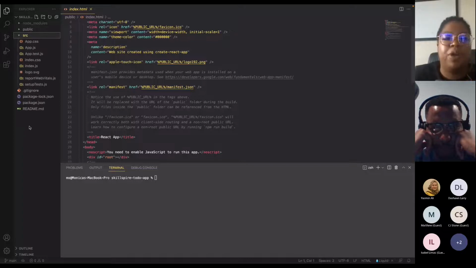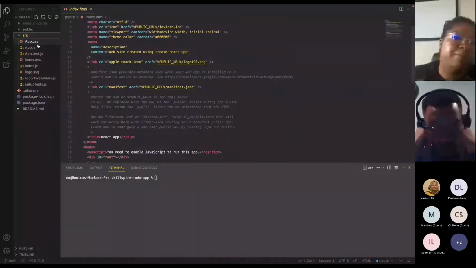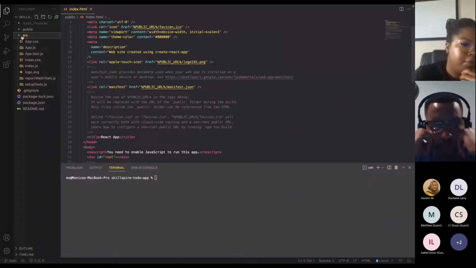Then you have your source folder. This is where all the magic happens. You will have all of the files that you need to create your app. So you might have like a header. This is where you would put that file, or a footer. This is where that goes.